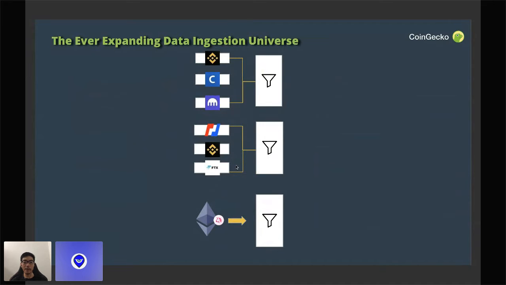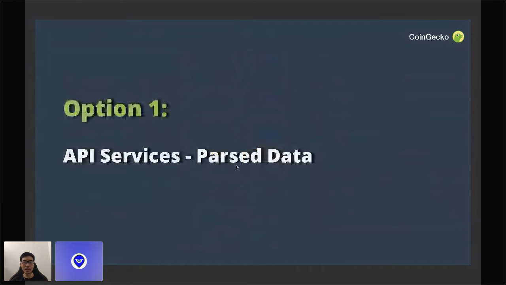So with that, we found that whatever we have developed for the spot market and the derivative market cannot exactly work anymore for data that we acquire from the Ethereum chain. So this begs the question: how are we going to bring DeFi data into CoinGecko? This will form the majority of the discussion, and I have two options for you.